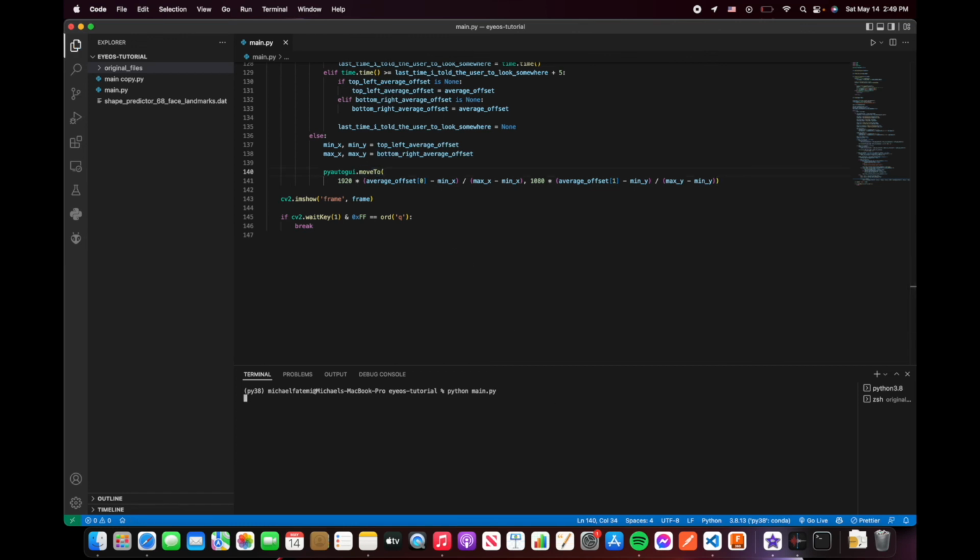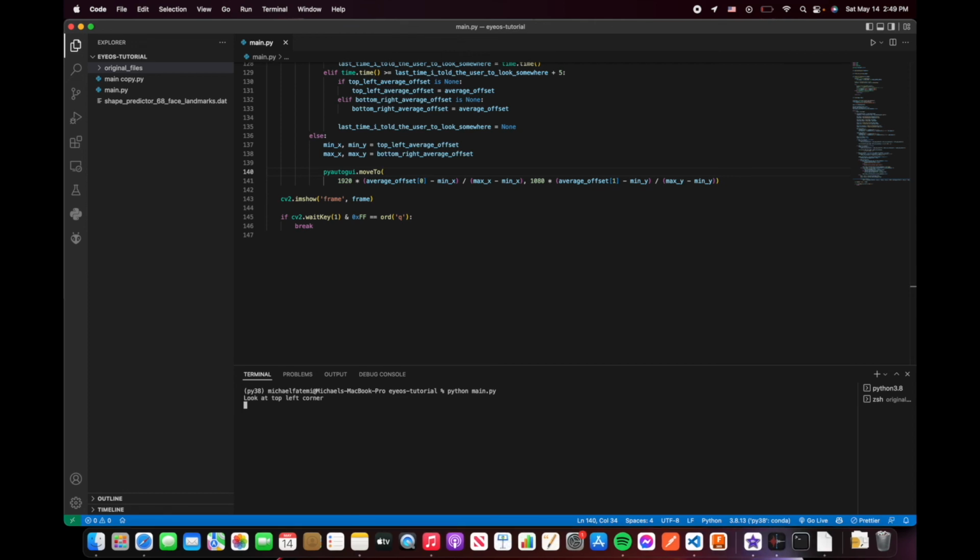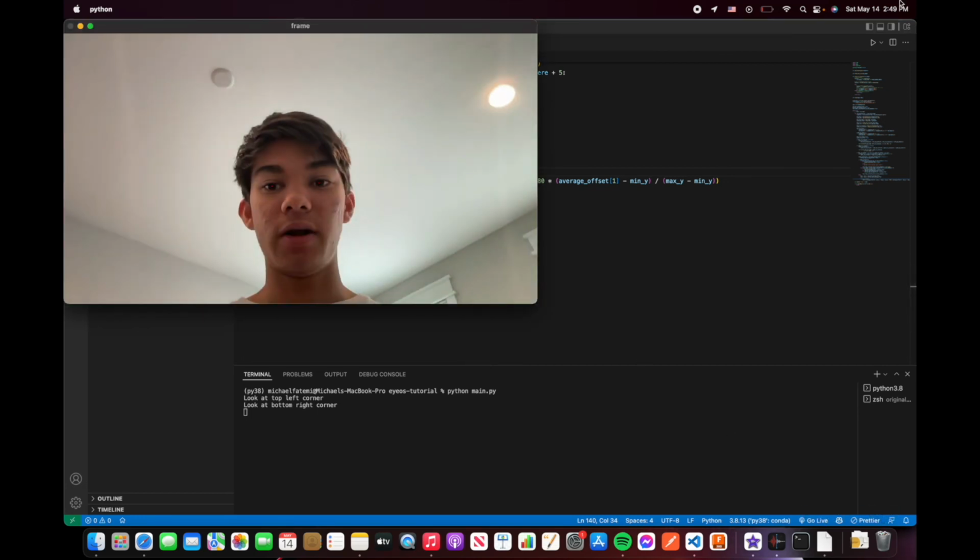Then, when I run this program, it'll tell me to look at the top left corner, and it'll tell me to look at the bottom right corner. And then I'll cover the camera so that I can open the window. Wherever I look on the screen, the mouse will automatically move there.